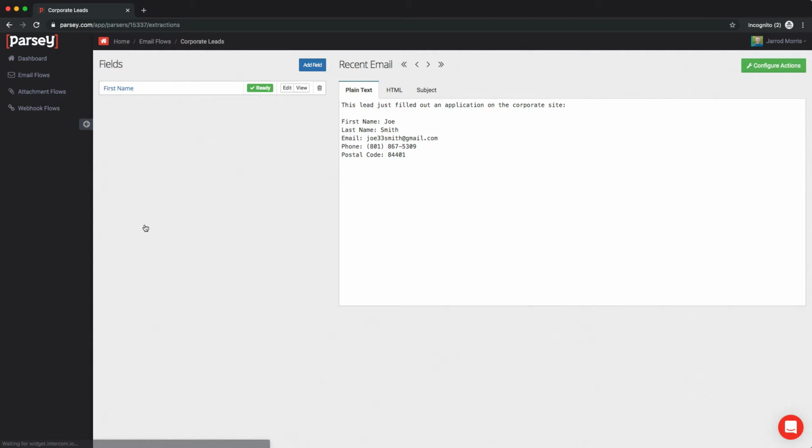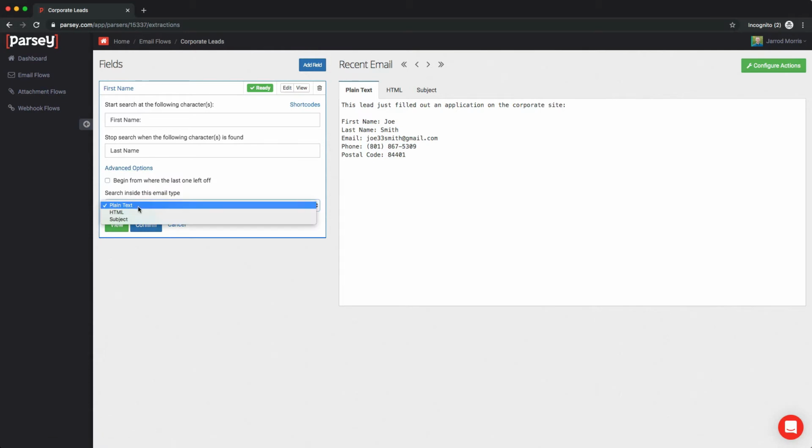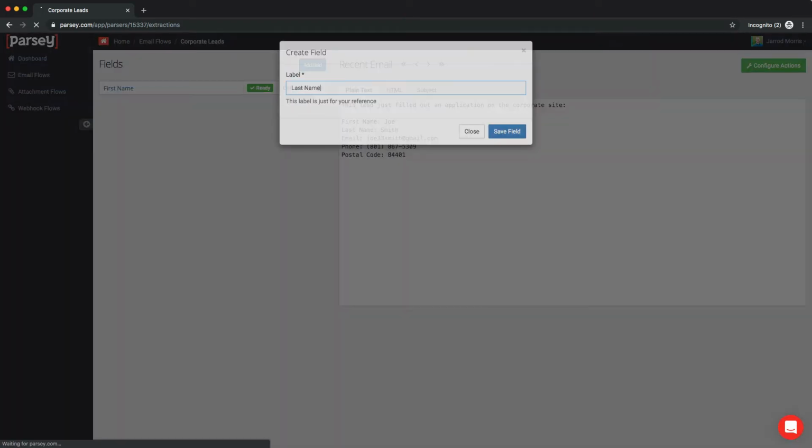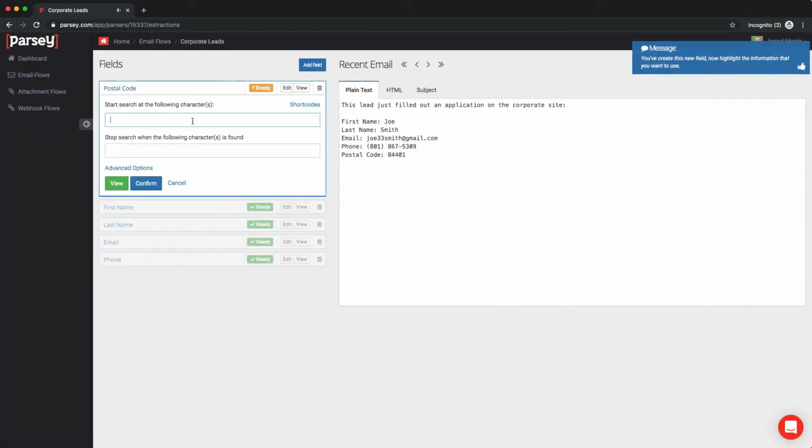Now, 99% of the time, you can get the value you need from the plain text version of the email. But if you're really struggling, just know that you can go into the advanced options to get a value out of the HTML version. This is also where you can parse data from the subject line if needed. Repeat these steps for every value you want to get out of the email. Once you've done that, click Configure Actions.